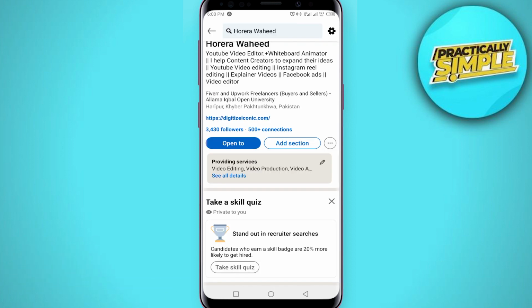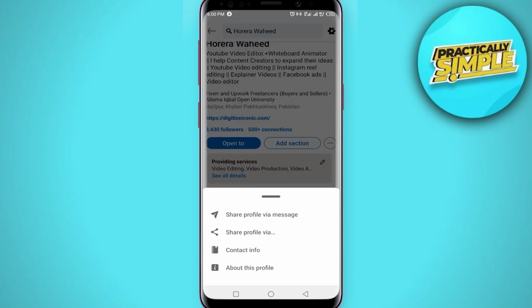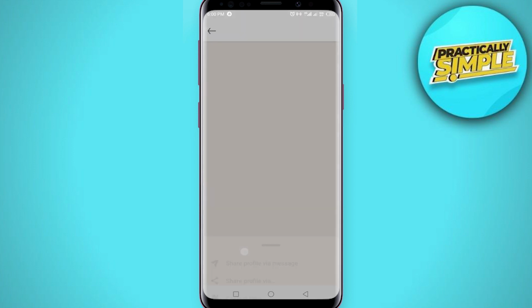You have to click on these three dots next to add section. This will bring you these options: share profile via message, share profile via contact info, and about this profile. You can directly share your profile by using this share profile via message, or you can tap share via, but we are going to tap on this contact info.